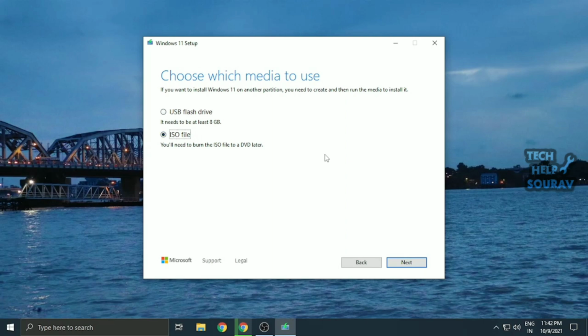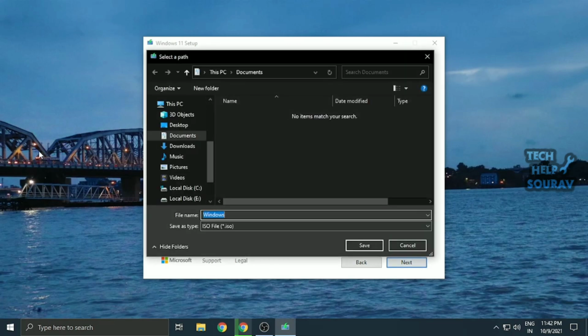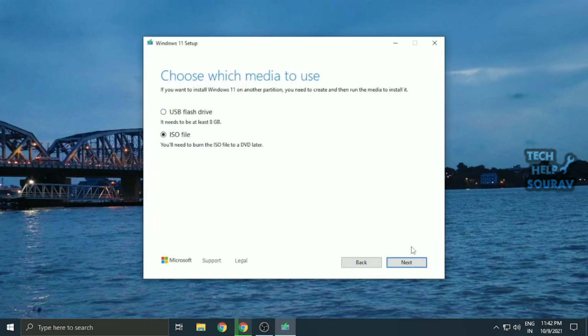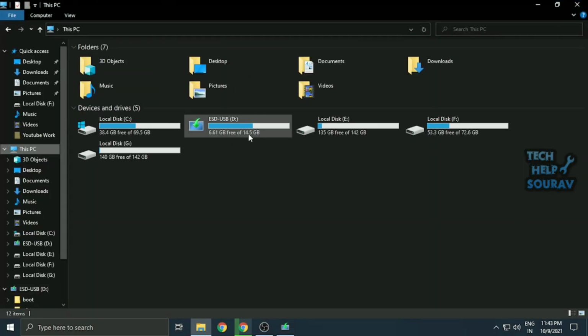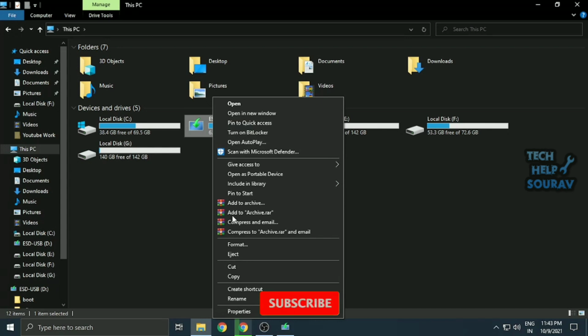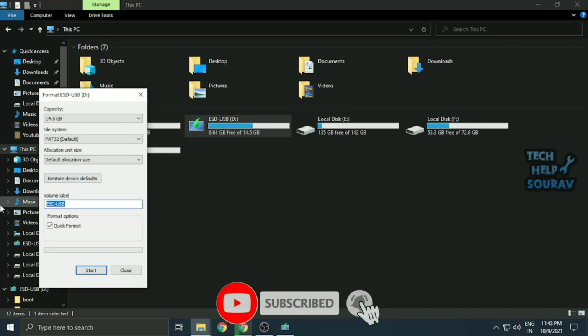You can also download the Windows 11 ISO file effortlessly from the Windows Media Creation Tool. You can only select the USB flash drive option. Before you click the next button, first insert the pen drive into the computer. After inserting the pen drive, back up whatever you need from it or format it.